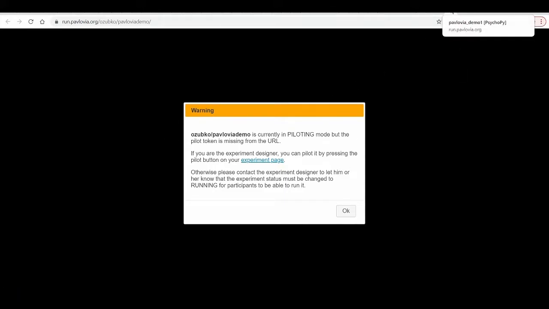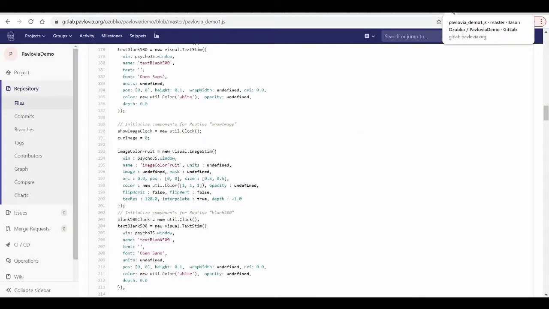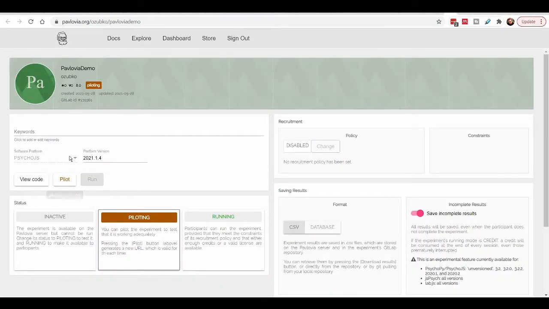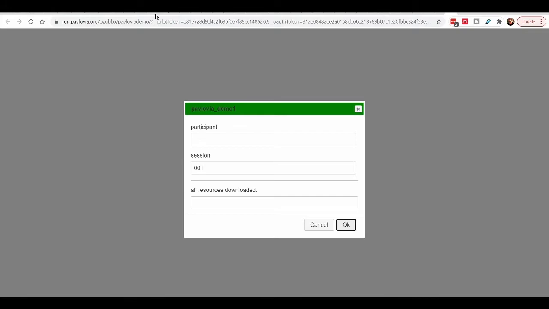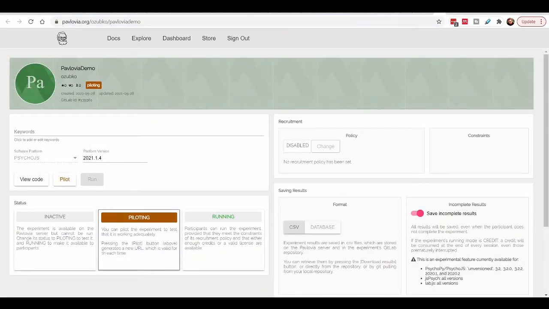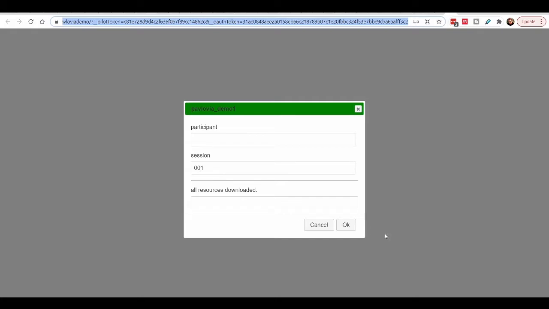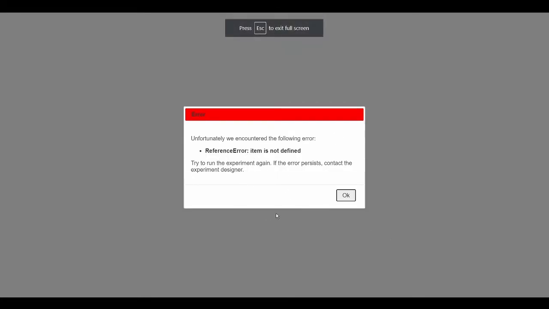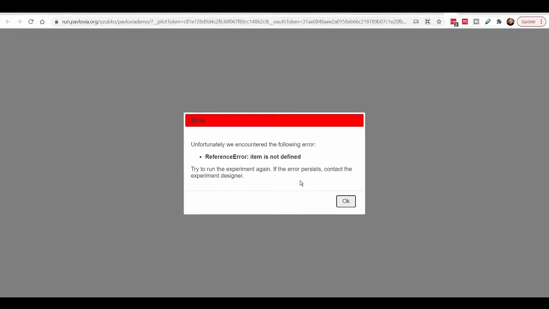It's just, in order to actually run it, you need to come over to the dashboard and click on pilot. The reason you have to do this is because you get this special pilot token that allows you access to the experiment. When the experiment's in piloting mode, if you give this URL to someone, they can't run your experiment. If you give the entire thing you get when you click on pilot to someone, then they can run it. So if we go ahead and click on OK, we're going to get an error here. So that's fine. But we're making progress. We actually got the experiment to start up, at least in Pavlovia.